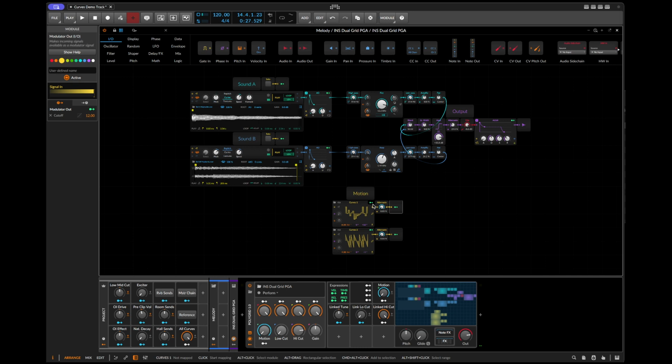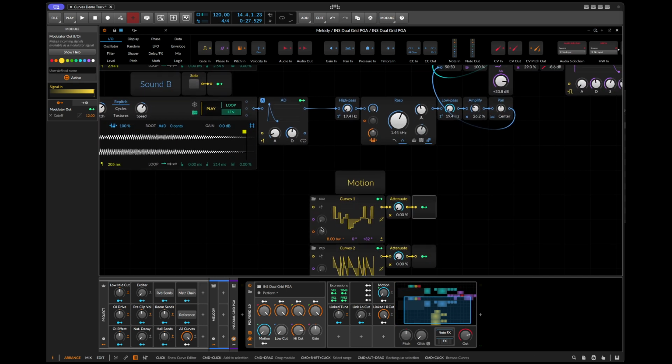This is moving the cutoff at a rate of 8 bars. Let me zoom in nice and close so you can see what this is doing. At a rate of 8 bars, this is moving the cutoff of this filter right here. Let's take a watch so you can see what's happening.